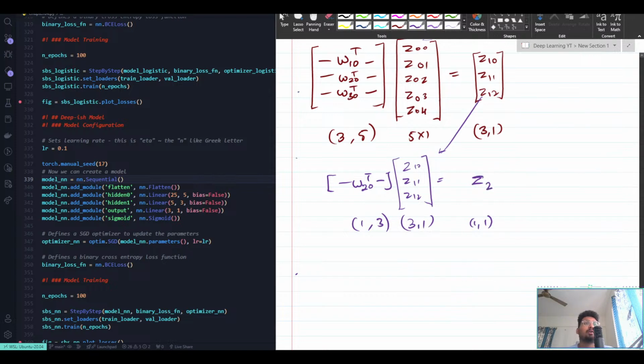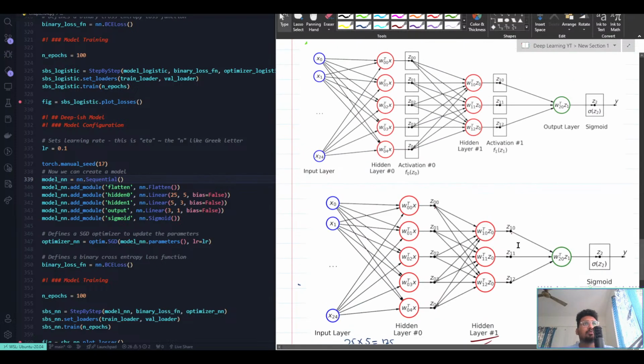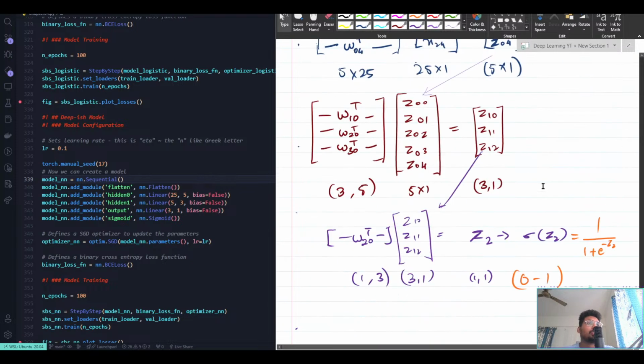Now this thing will be passed into your sigmoid function. So sigmoid of z2 will go. Now what is the formula for sigmoid? Sigmoid of z will be 1 by 1 plus e to the power minus z2, right? And this will basically give out one number that is between 0 and 1, so it can be thought of as some kind of probability, right? So that's what's happening here. That's the mathematics behind it.